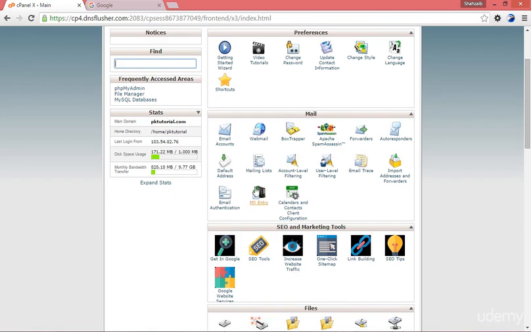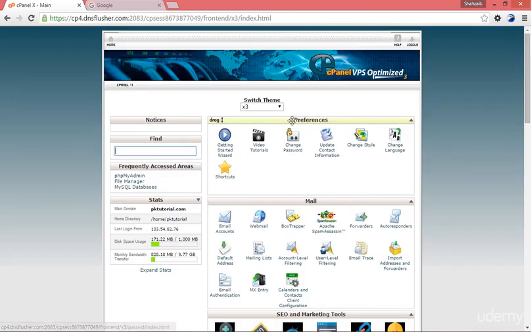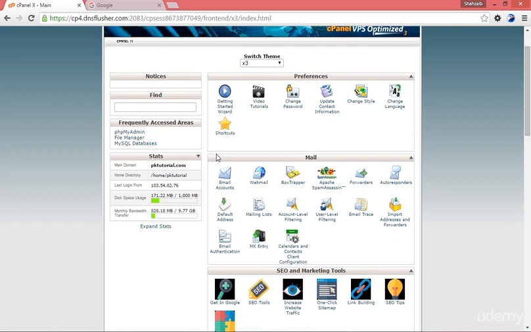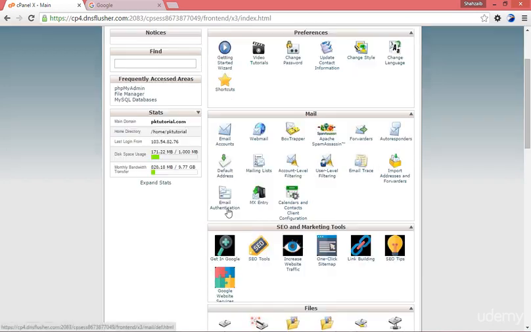You can get the webmail, the email chapter, the SEO chapter, the preferences. In the preferences, there are some important things like change password, change language, change style, etc. We just don't need to do anything with this. We can do a lot of things with the mail, the files.